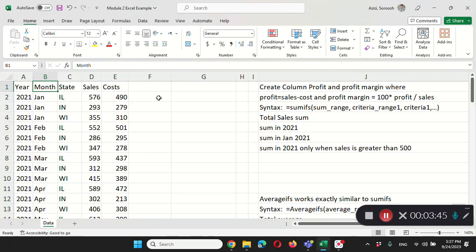With that being said, let's see what we want to do here. First of all, we want to create a column called profit. So I'm going to go to cell F1 and I'm going to simply type the word profit. And then I want to calculate the value of profit for these companies. From economics, we know that profit is defined as sales minus cost. So how can I create this?